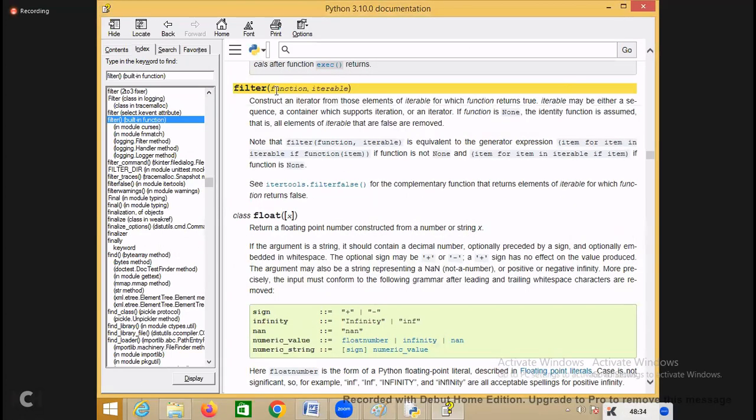A filter, and what does it receive here? A function. And one more is which one? Iterable. Iterable is nothing but what here? Collection. Okay. So filter takes a function comma iterable.